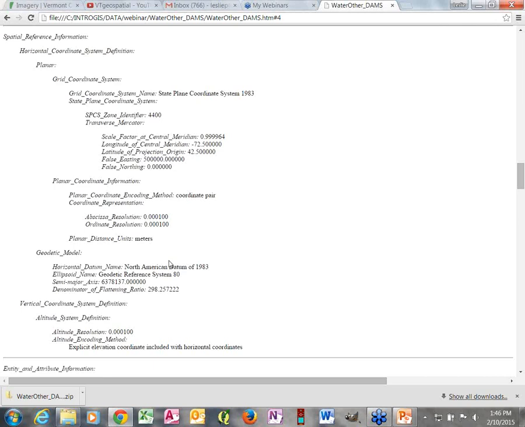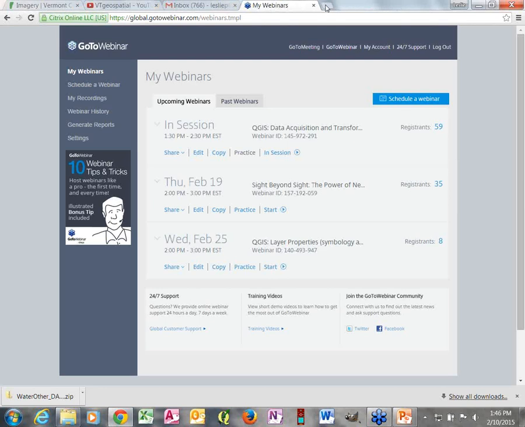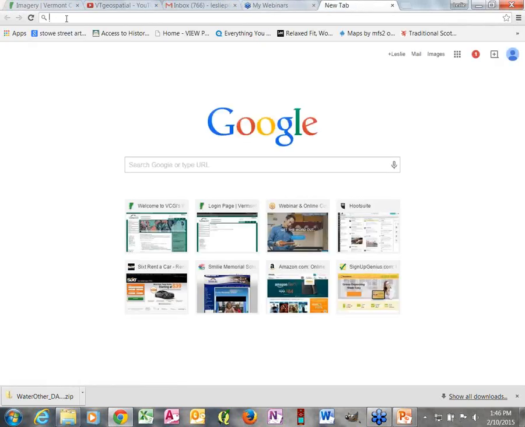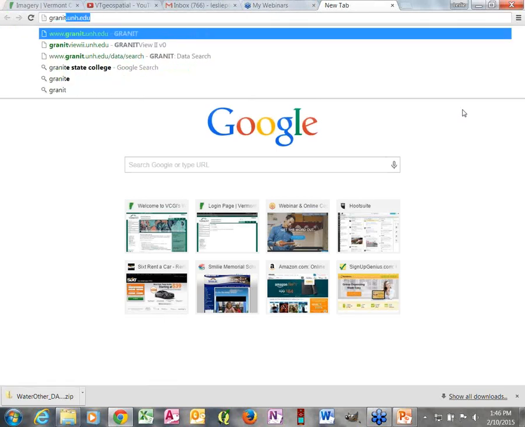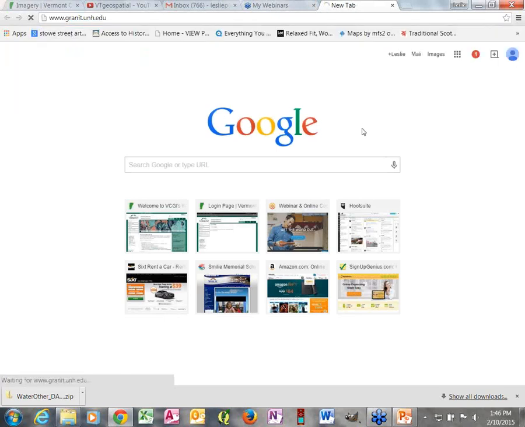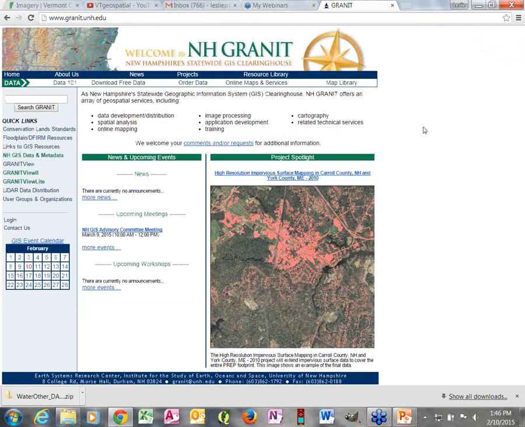All right, before I go on to QGIS, I want to just go to another state GIS data warehouse, which is in New Hampshire. It's called Granite, and it's based at UNH. So Granite is, at least in the sense of being a statewide GIS clearinghouse, the equivalent of VCGI. And as you can see, it's different from state to state. VCGI is currently a public nonprofit. Granite is part of UNH. Different states have different setups.